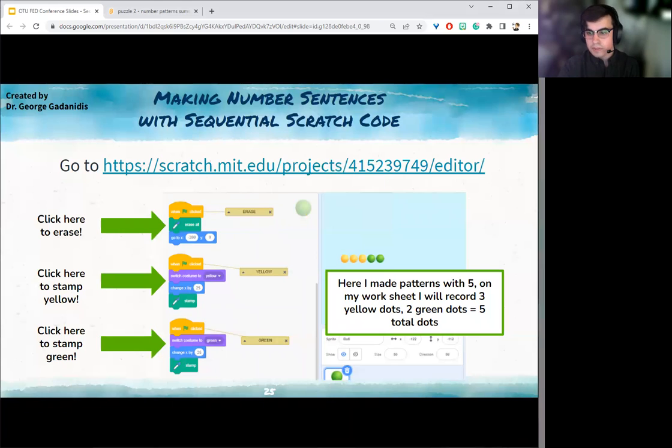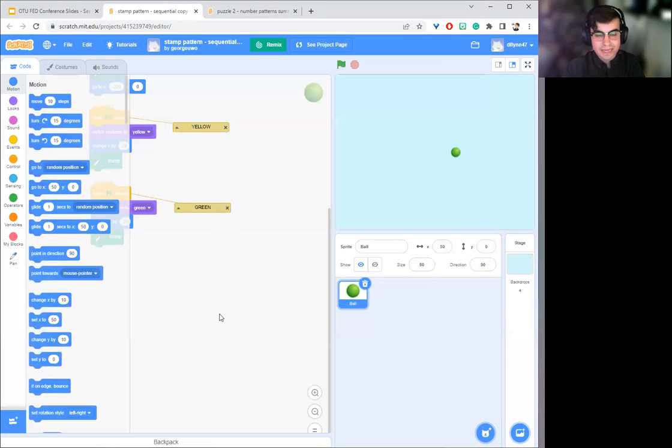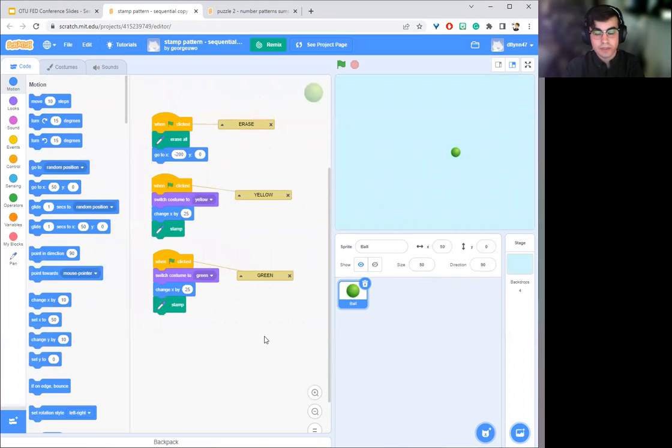Let me just copy this. So if you click on the link to that code, you will open up something similar to what my screen is currently loading. And it is a super duper simplistic code, but it's really cool what you can do with this.